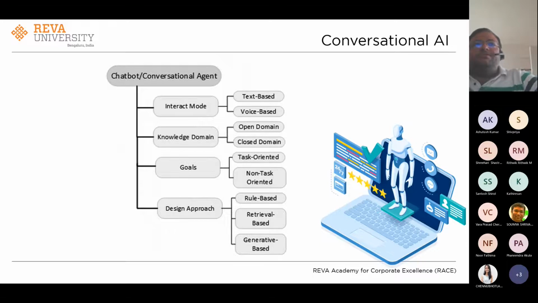We covered design approach before taking a break. So I hope the high level intuition is clear. Rule based, retrieval based, generative based. I was talking about GPT-2 and GPT-3. Looks like not everybody is familiar. So I wanted to quickly show you an example of a GPT-2 and GPT-3 kind of model, right?